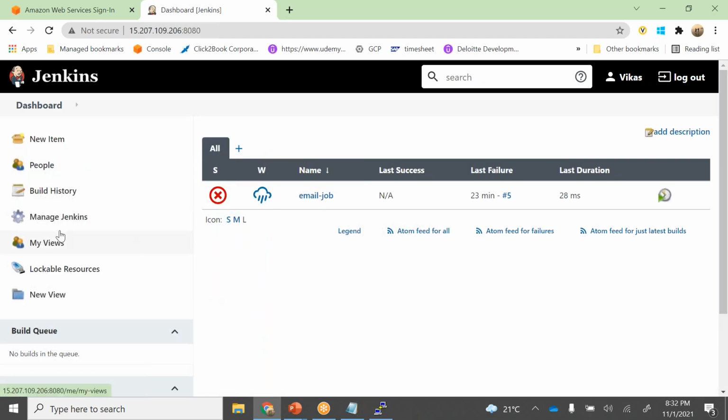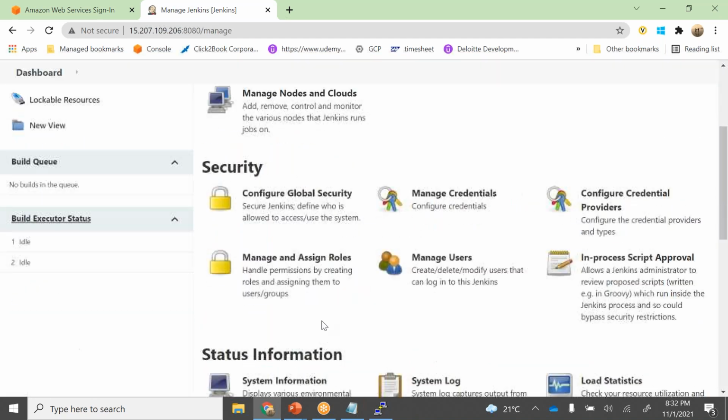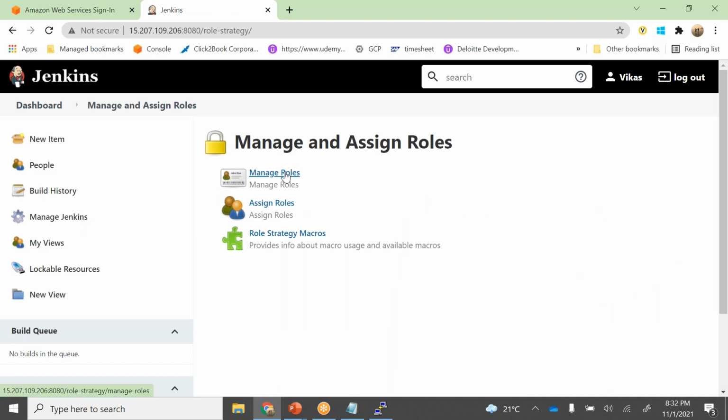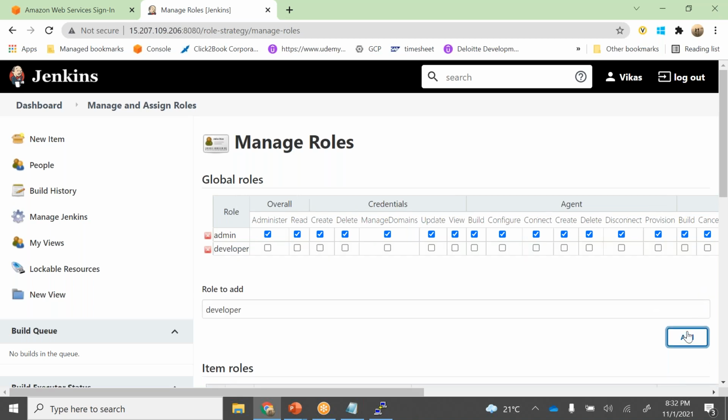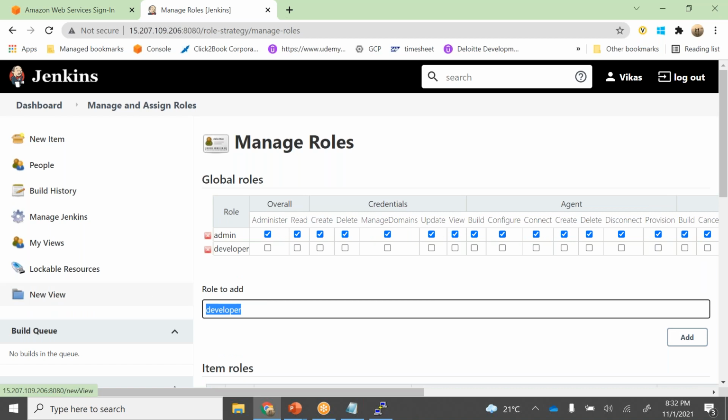Back to dashboard, manage Jenkins. I'll go to this location. I will say manage roles. So I'll create two roles. I will say developer, and tester.